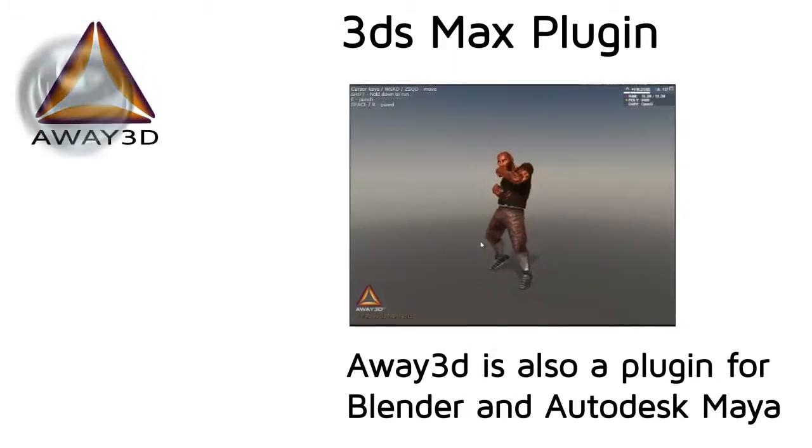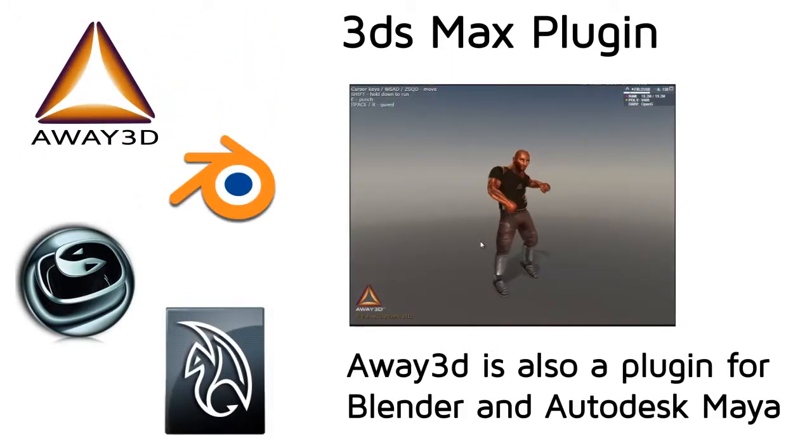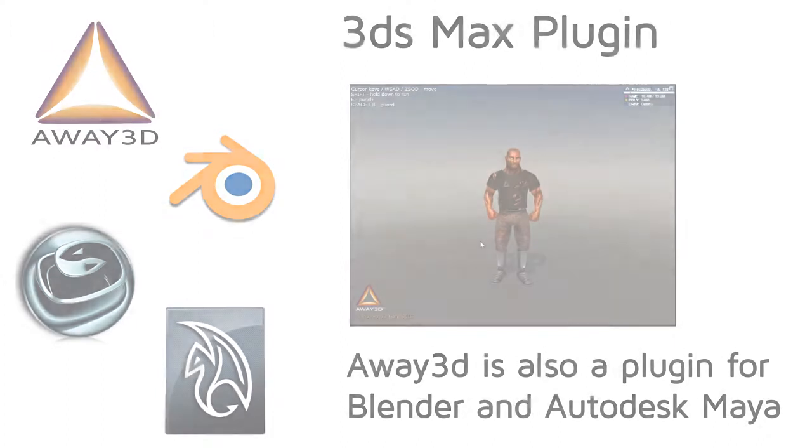Away3d has become a plugin for 3ds Max, which then means that you can model a 3D object in 3ds Max and export it as an Away3d plugin, and then code in Away3d to import the 3D model and spit it out with Adobe Flash Player.